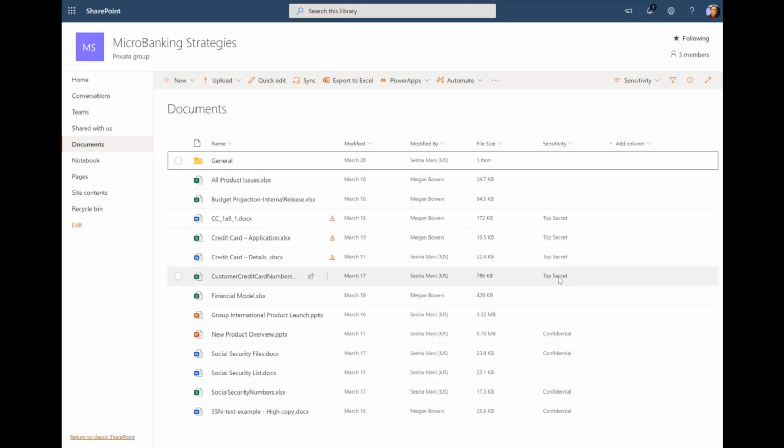And if you hover over and leave it there, you can see it says that this file has been automatically labeled. So we also tell you for a given file, if it is labeled, is it labeled automatically or is it labeled manually? In this case, this file, customer credit card numbers, is automatically labeled because the user forgot to label it. That's why the system picked it up and labeled it.